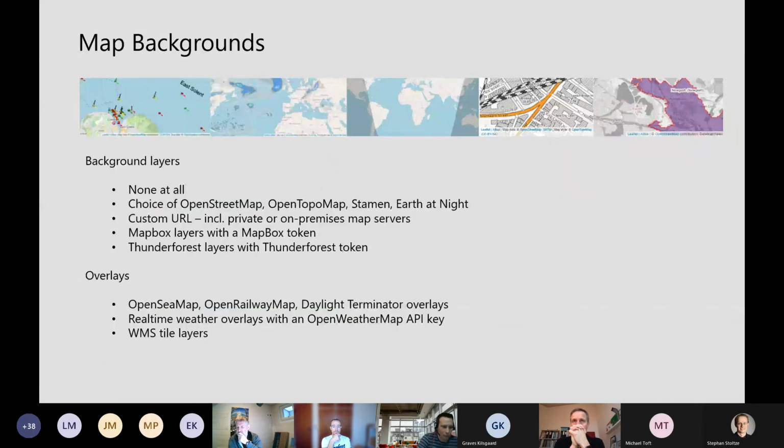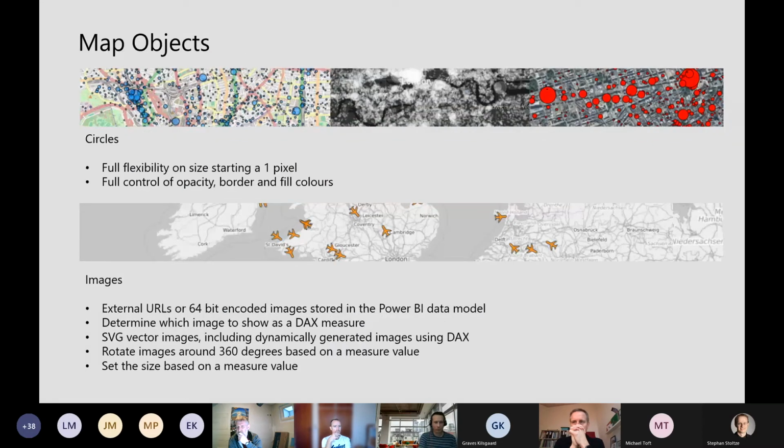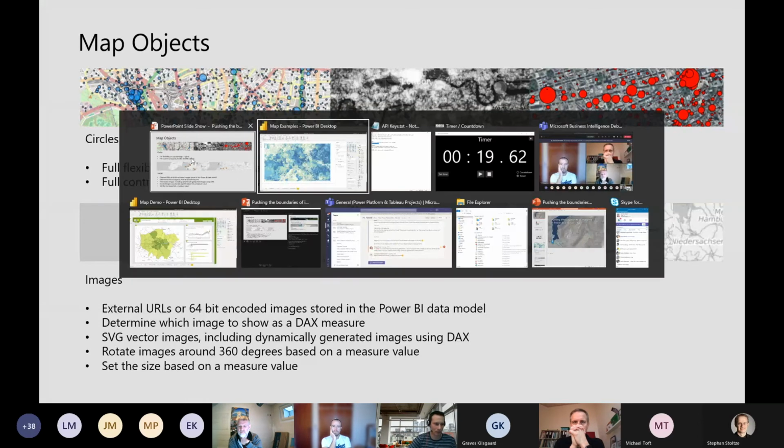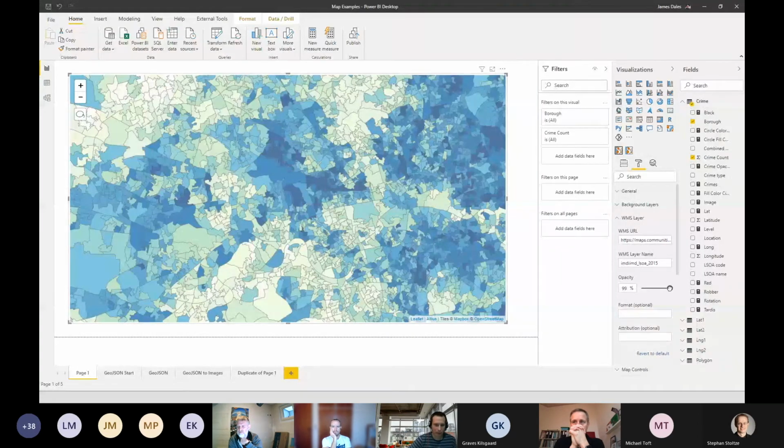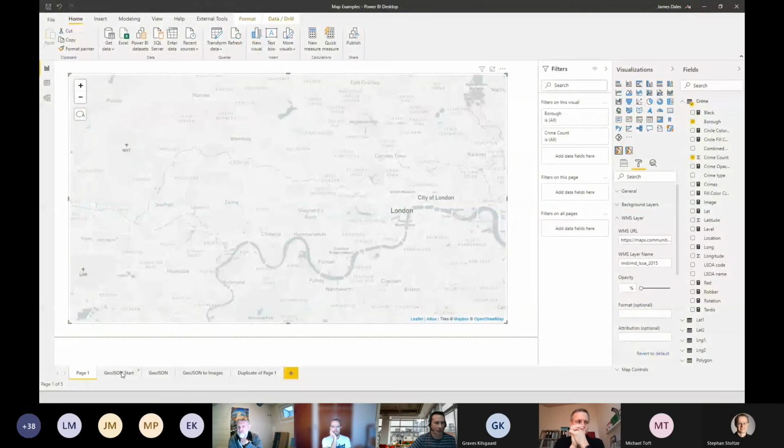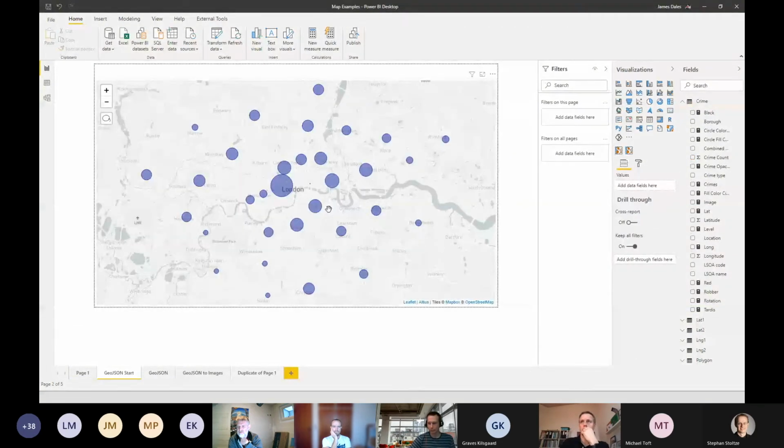So I've talked quite a lot about backgrounds, but obviously the most important thing you want to plot on the map is actually some objects. And of course, Icon Map, like most maps, will happily plot some circles for you. But most of the map visuals will plot circles, and I'm not going to demo that particularly. But it's probably worth mentioning that Icon Map will give you really fine control over those circles.